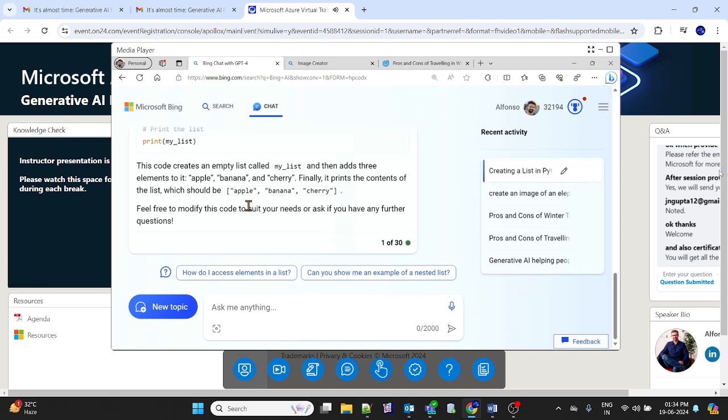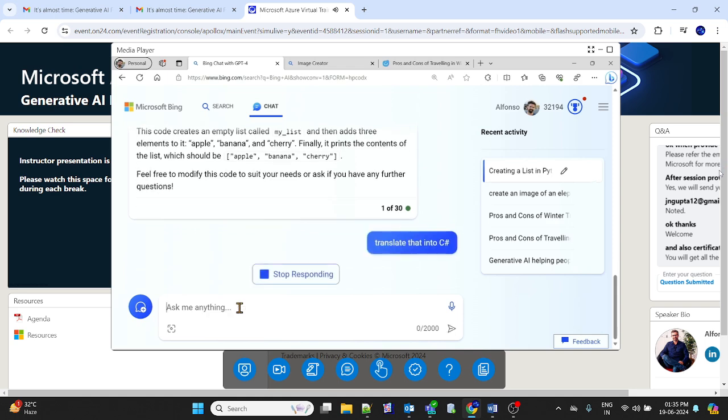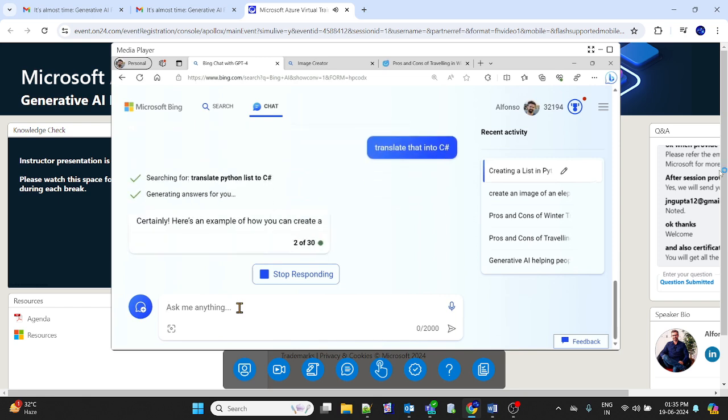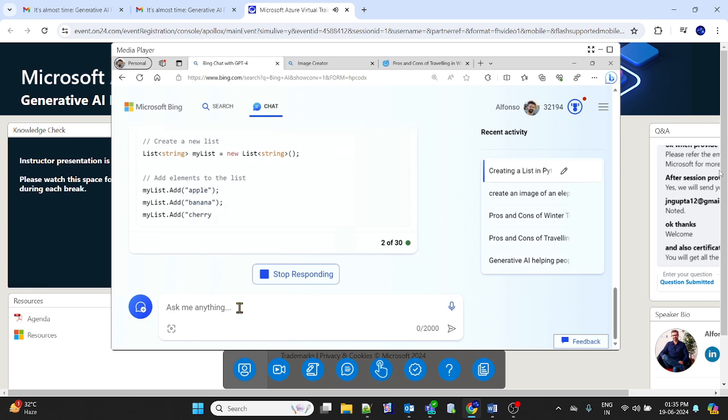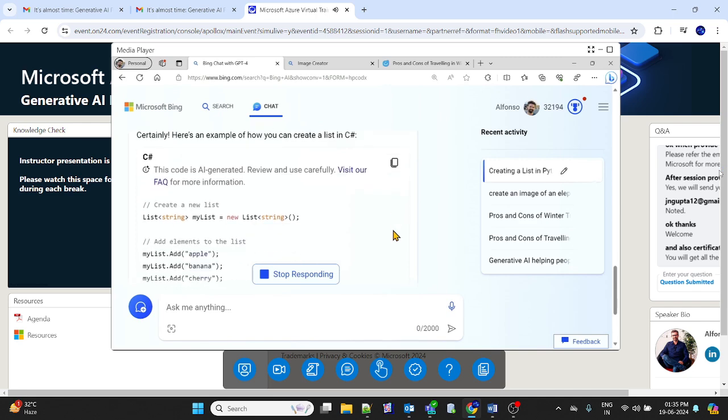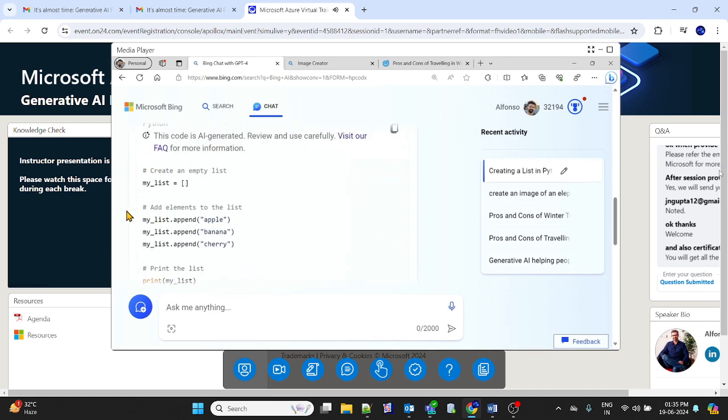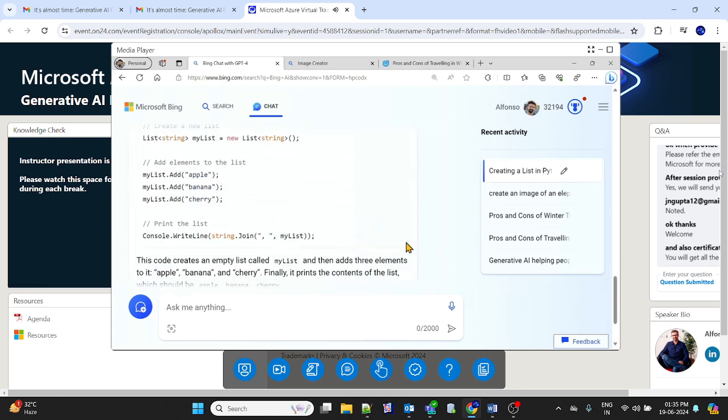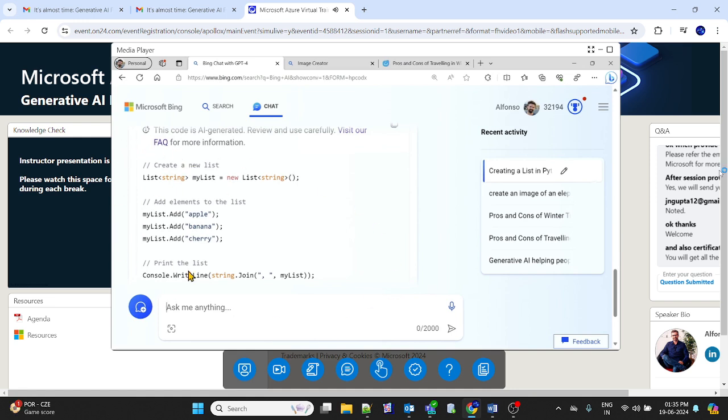But it has more capabilities. For example, we can translate one code language to another. I'm going to type in: translate this code into C#. C# is also a programming language. And again, after seconds, we can see that it is doing that translation for me. It's translating this Python code, converting it into this C# language.